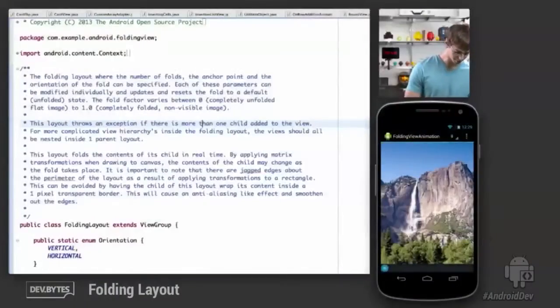In this demo, it's important to know that there's this fold factor that I'm going to be using that varies between 0 and 1. When something has a fold factor of 0, it means that it's completely unfolded, whereas when something has a fold factor of 1, it means that it's completely folded to the point where you cannot see it anymore. So that being said, let's jump straight into the demo.